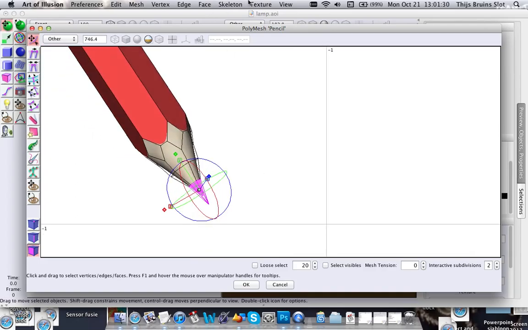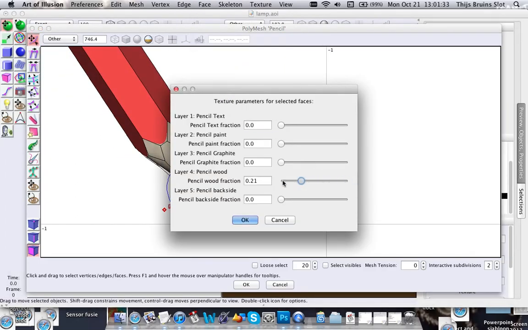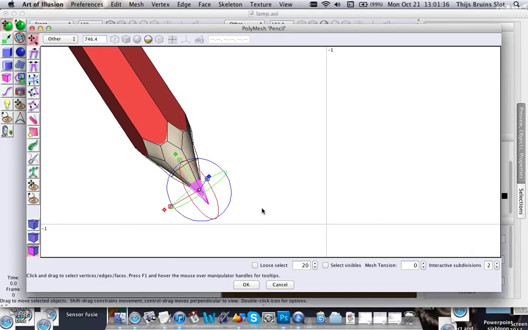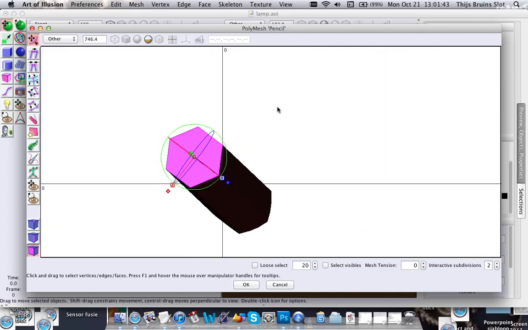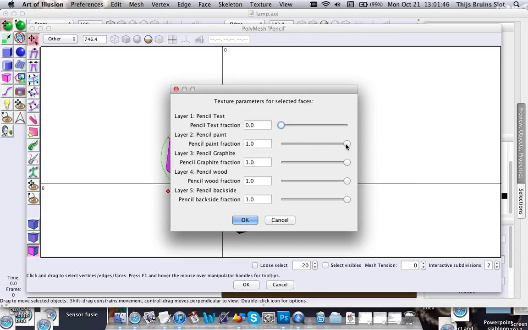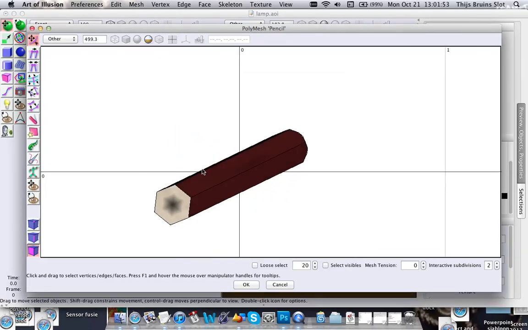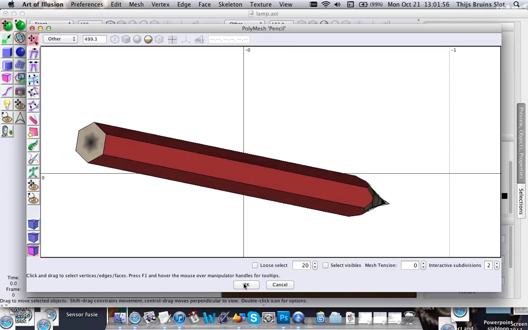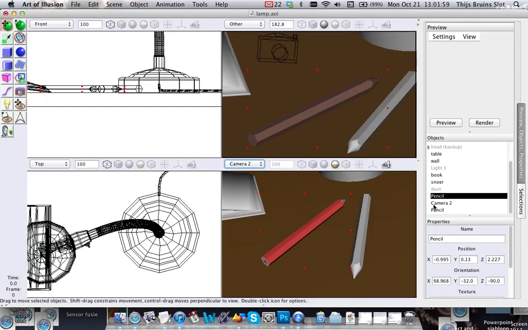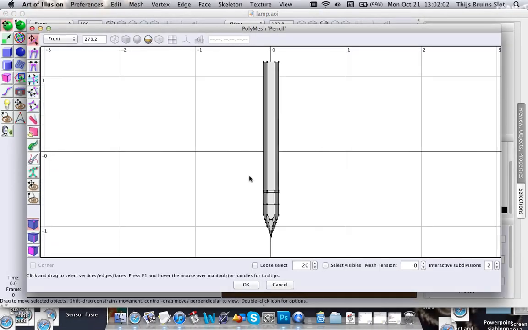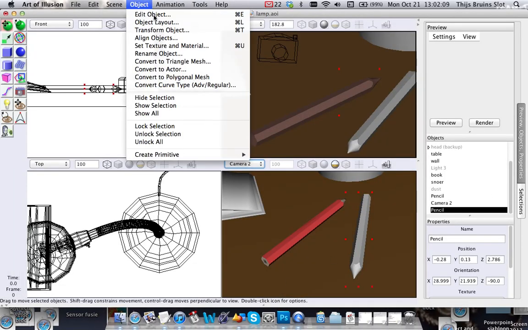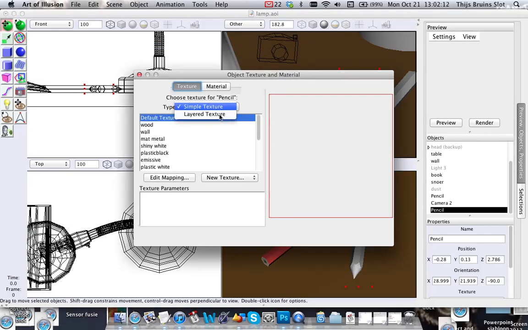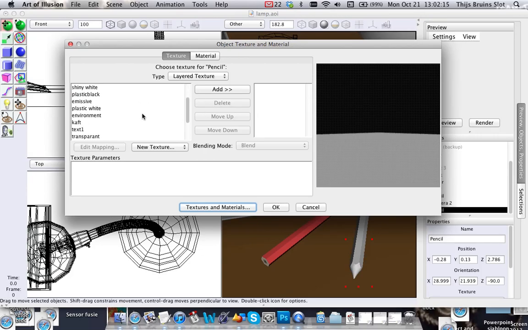Okay, now for the tip of the pencil, I want the graphite to show up, of course. So no wood, graphite. There we go. The backside. Everything down except for the backside texture. And there we go. So this one is now all done. Let's also do the other pencil. I have a different mesh for that because I wanted to show you something different. And I just realized I also have to retexture this one as well. So let's do that real quick.